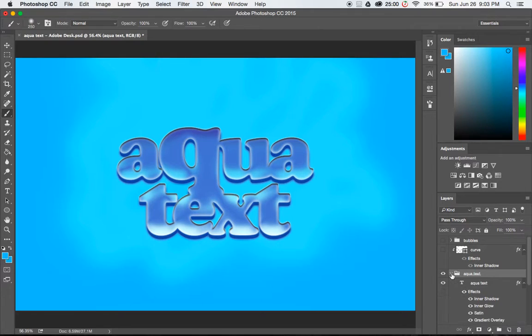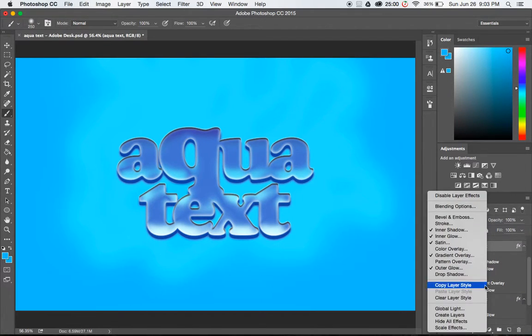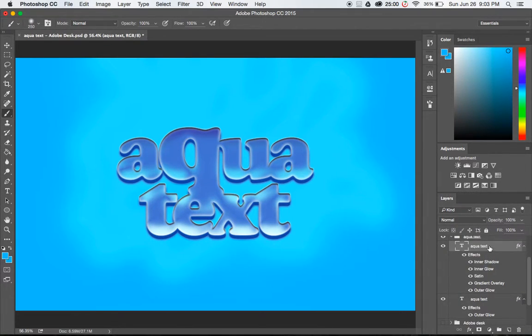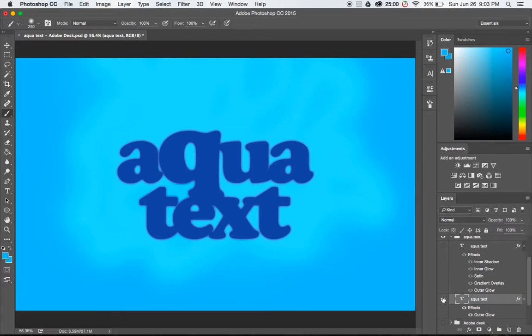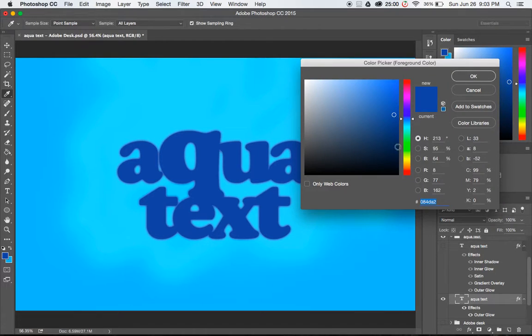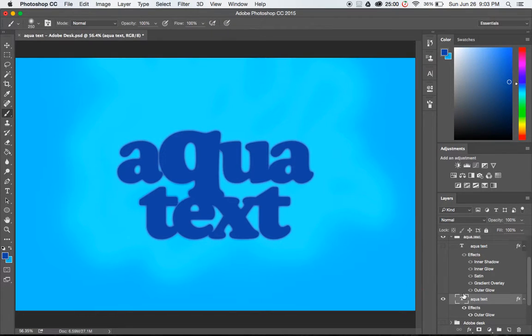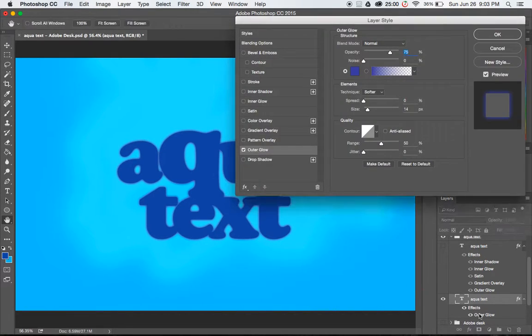So it's in a group here. I'll go ahead and open that up. I created two layers of text, as you can see. One is this background layer, and all I did on this one really was grab this color, create the text, and make it this color code 084DA2, and then I applied an outer glow to it. And here are the presets for the outer glow.